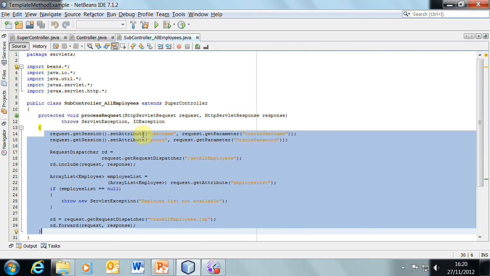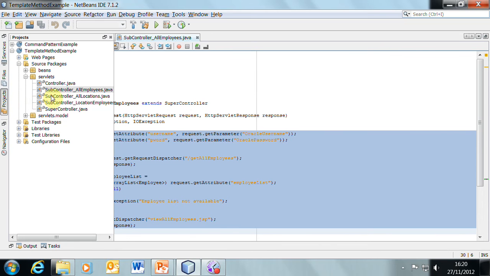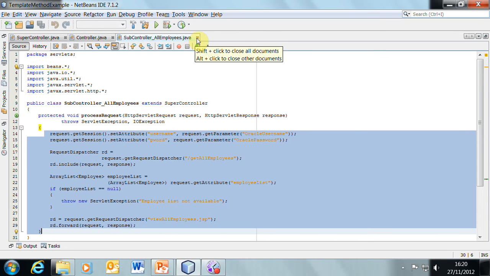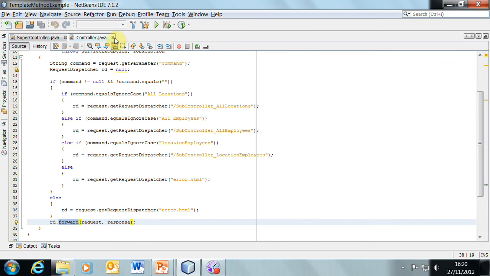And now the subcontroller is able to deal with it in exactly the same way as we have been used to doing. The effect of that, if we take a look in here, is that we've now got a subcontroller for each of our transactions that the user could invoke. So that's using the template method design pattern.